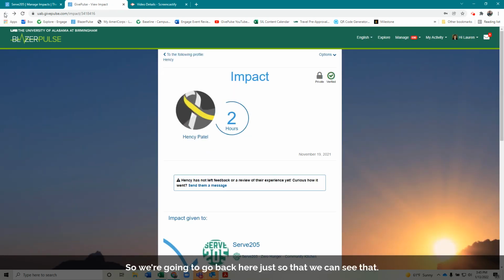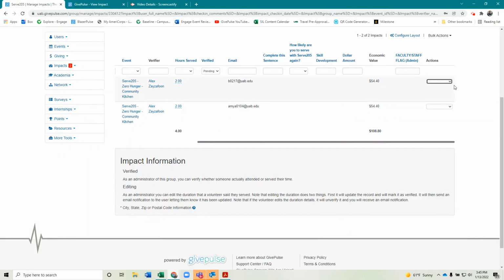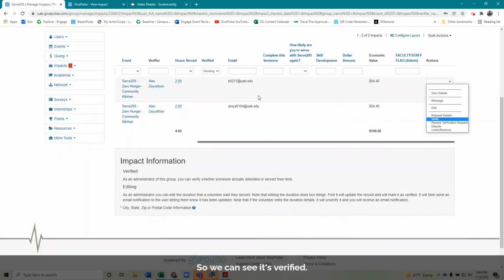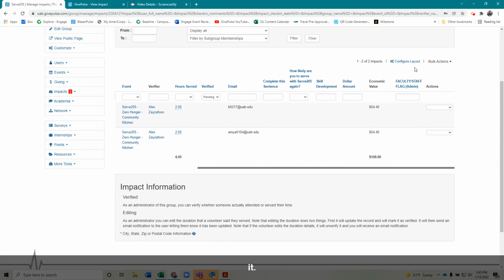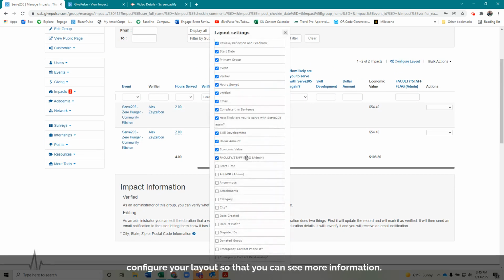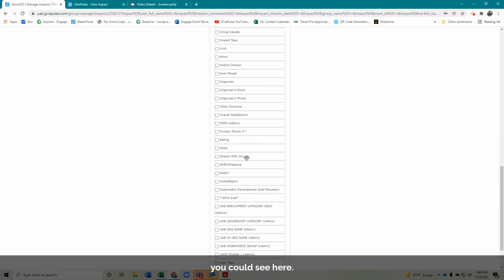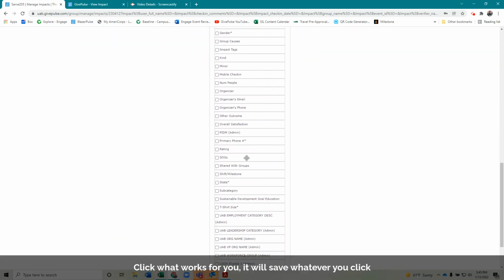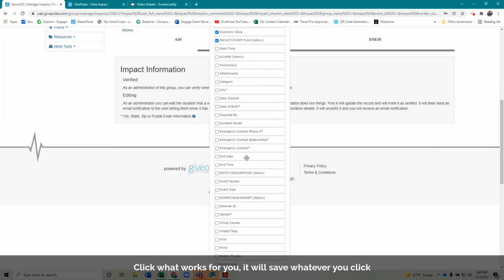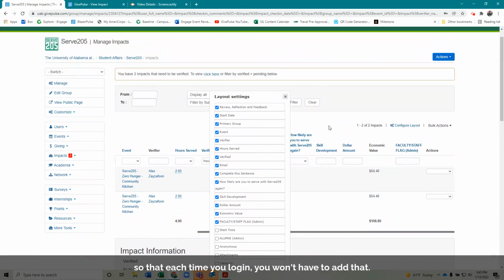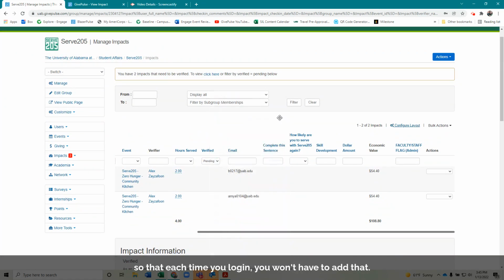And so we're going to go back here just so that we can see that. So we can see it's verified. If you have enough information here, you can verify it without opening it. You can also configure your layout so that you could see more information. And so there's lots of different things you could see here. Click what works for you. It will save whatever you click so that each time you log in, you won't have to add that.